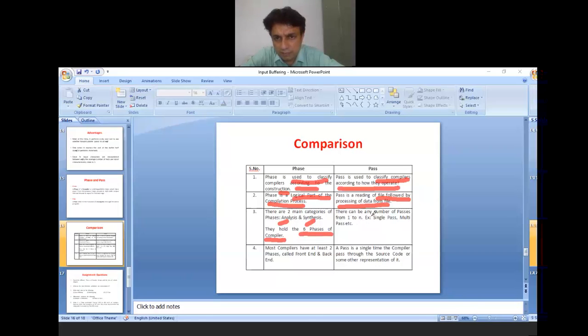So there can be any number of passes from 1 to n. For example, single pass, then two pass, then multi pass, etc. In the case of phase, the fourth point is that most compilers have at least 2 phases, which are also called the front end phase and the back end phase, also termed the analysis phase and the synthesis phase.